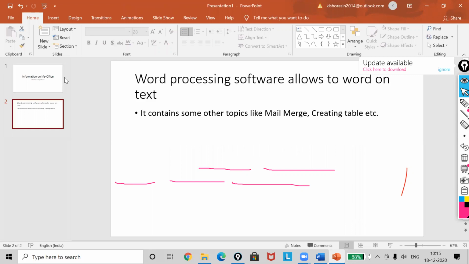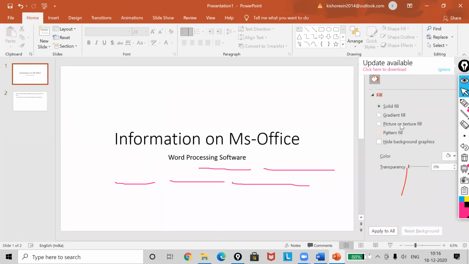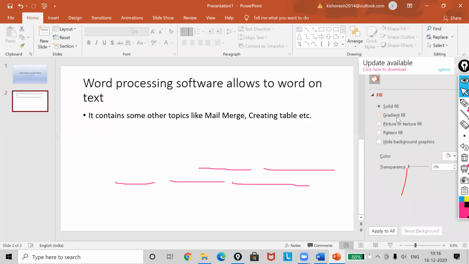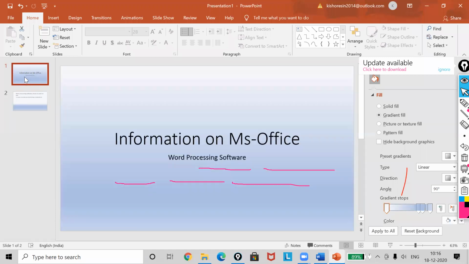Now I'm going to change its background. Okay, so I'm going to have the background. Yes, this one. For this, okay, two I have made it. Now I'm going to use the custom animation.